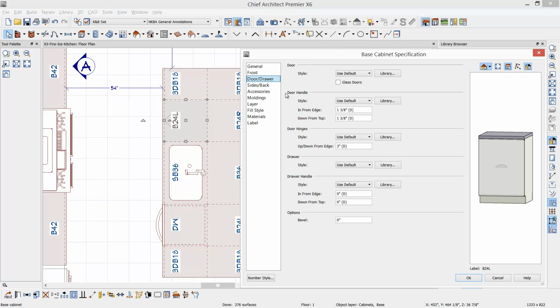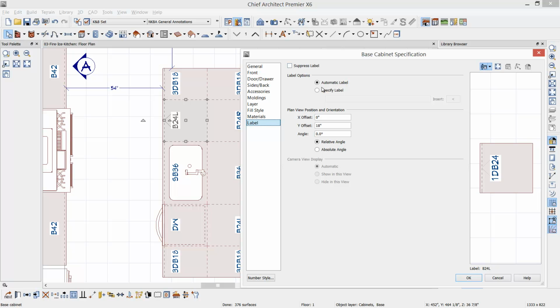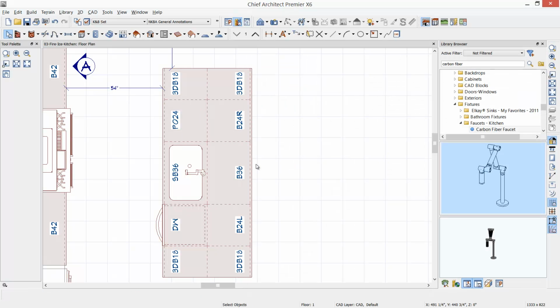On the door and drawer tab, I'm going to go down to the drawer handle, and down from top I'm going to change that to 3 inches. So you can see our pull-out has been changed, and also on the label I'm going to change that from a 1 drawer to a pull-out 24 inch. So that's all the cabinet changes I'm going to make for the time.